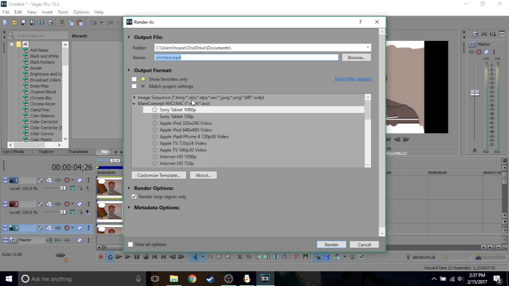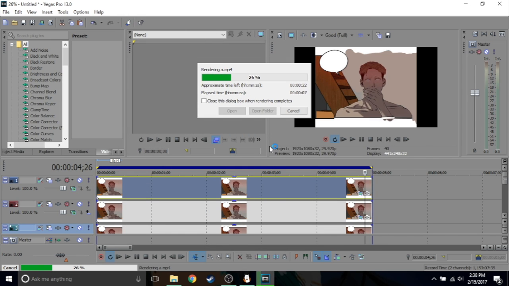File, render as. I always do Sony Tablet 1080p, because all the other formats, if they're MP4, have given me issues for some reason. I don't really know why, but I always do Sony Tablet 1080p in MP4 because MP4 is useful format A. I always go by letters when it's video, so I render it.